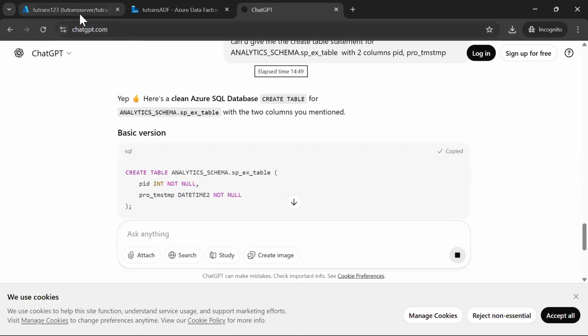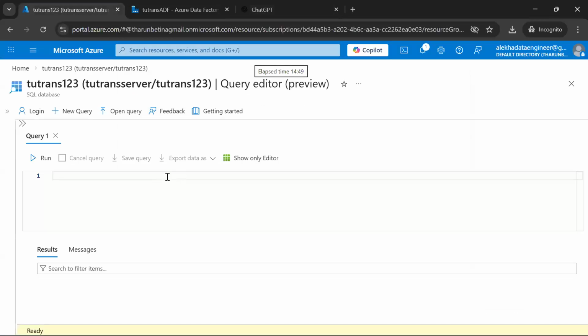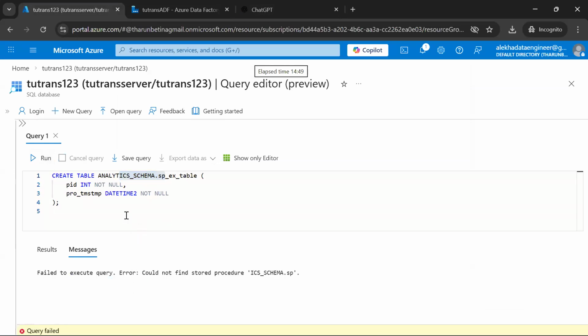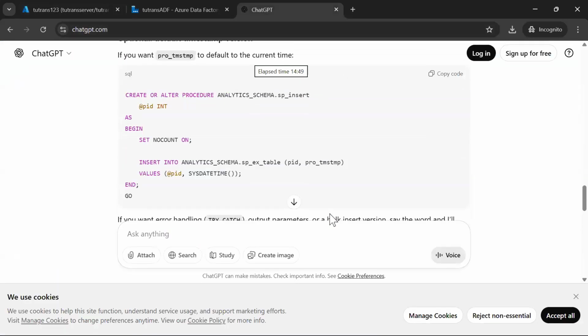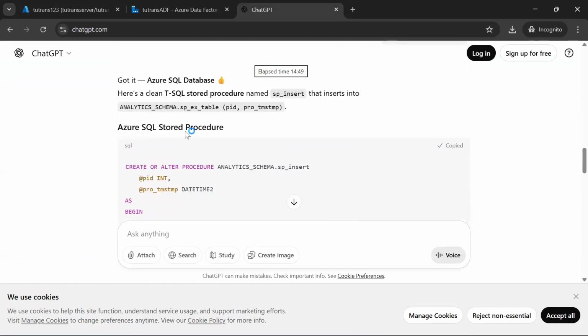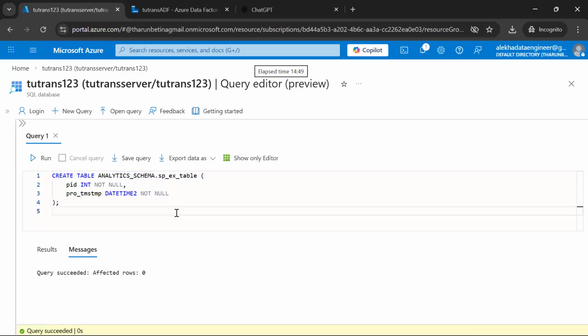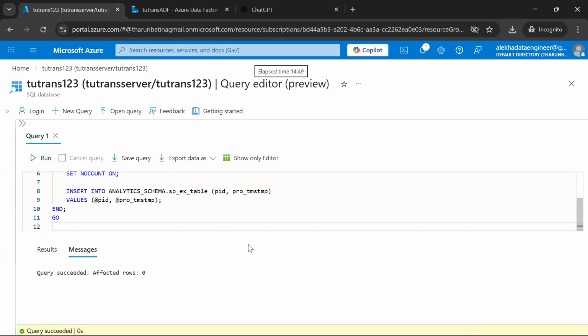Okay, I'm just copying this, going into the database and executing this create table with the two columns, and I just executed. Okay. So the table got created. So now on top of it, I want to create the stored procedure. The stored procedure is this one, so I just copied this and going here and executing this.